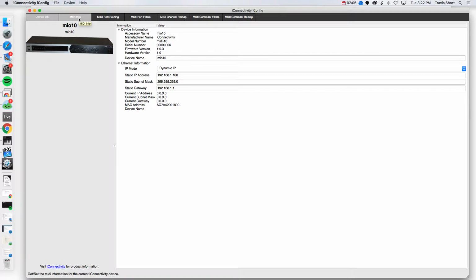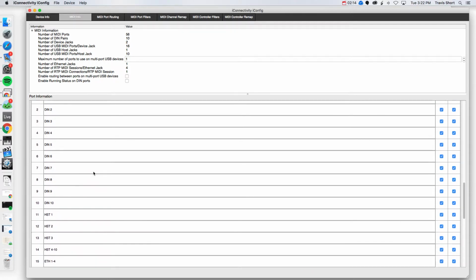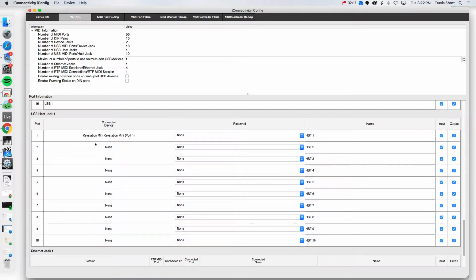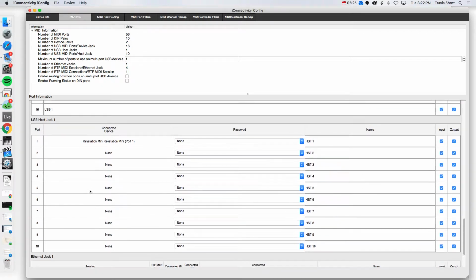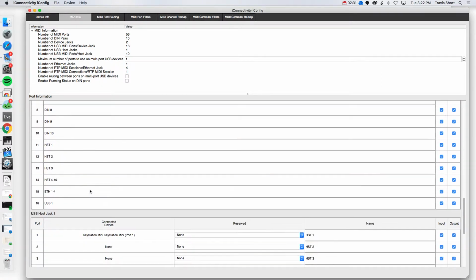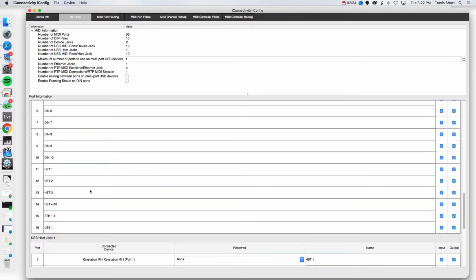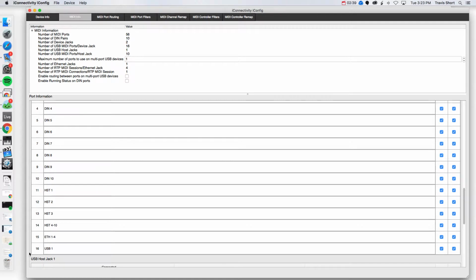Now the Mio 10 is kind of different. If we go to the MIDI Info tab here, you can see it has a lot connected. It has 10 DIN ports, up to 10 devices that it can connect through the USB host jack, and 4 Ethernet ports. So if you're doing your math, that's 24 ports. And if you look at the USB device jacks, one or two, I'm plugged into two right now, there's only 16 ports available. So obviously we're going to have to do some configuring.